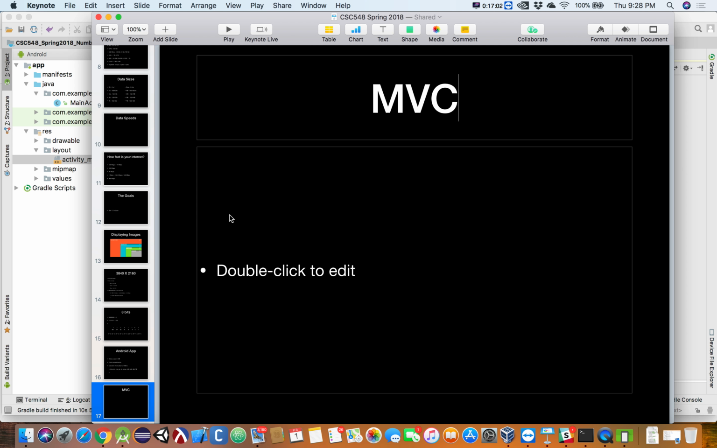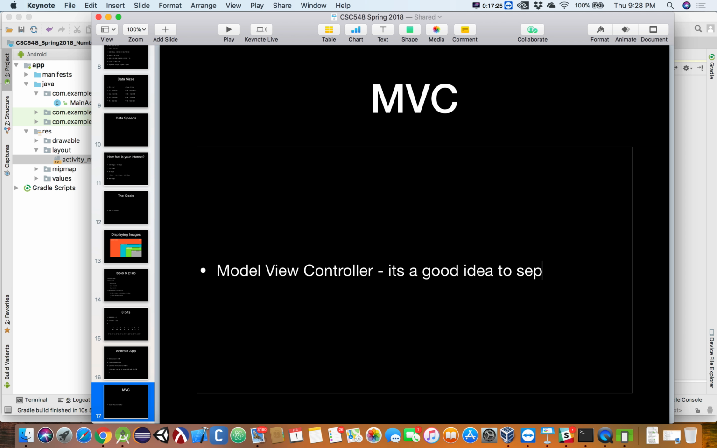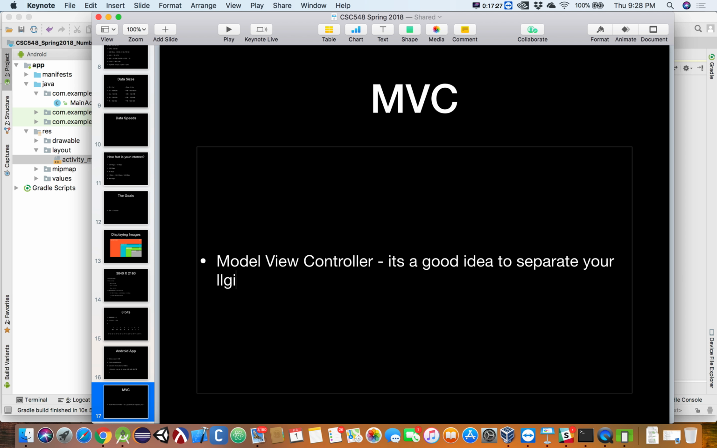MVC is a design pattern, right? And what are design patterns? Design patterns are proposed good solutions to common problems, whatever good and whatever common means. MVC specifically stands for Model View Controller. Okay. Now, what the heck does that mean? Model View Controller says it's a good idea to separate your logic from your design from your data. But for us, we're really thinking about logic from the design.